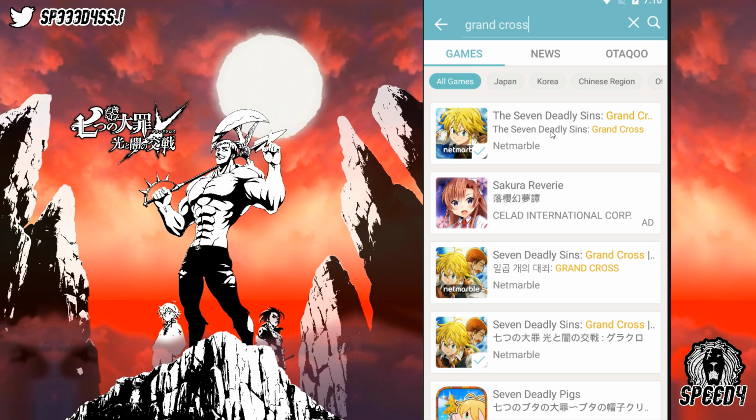You can even download the global Grand Cross from QApp. That's how I download my global on my emulator. I just download it from QApp. I use QApp is basically one of my main emulators. So yeah, so this is the JP version.